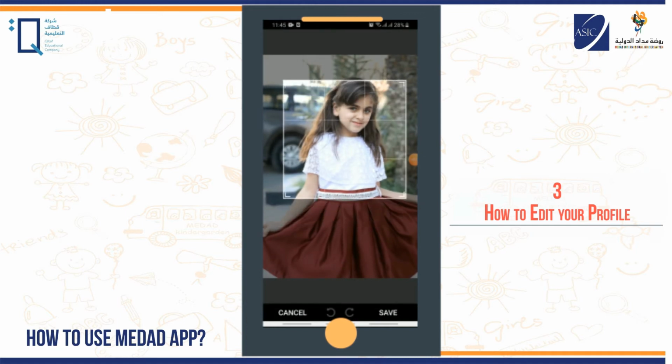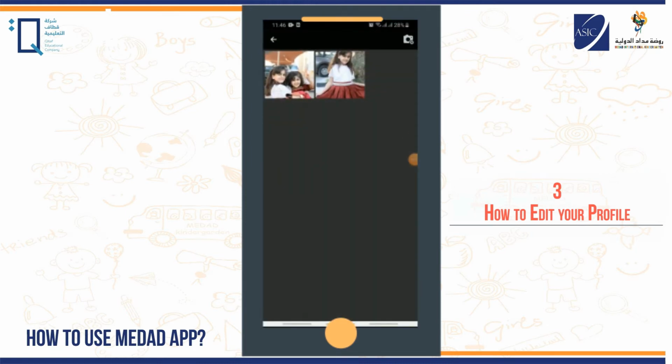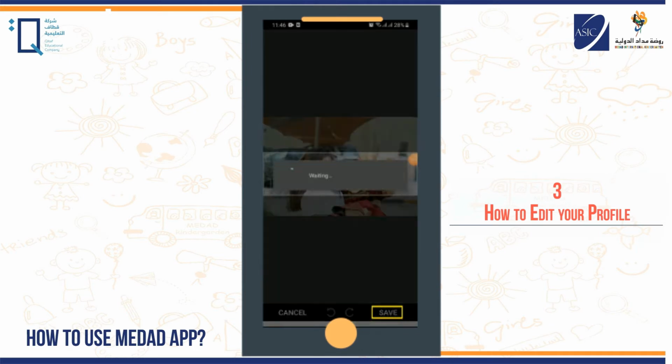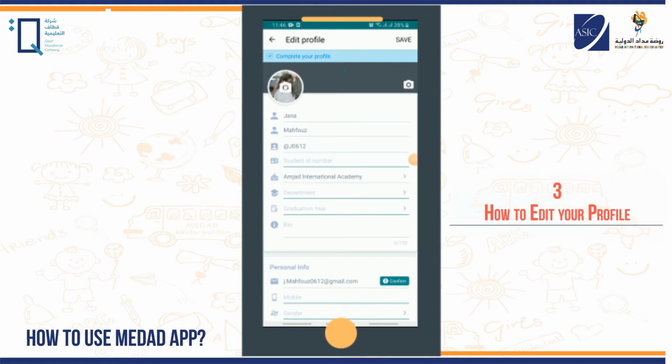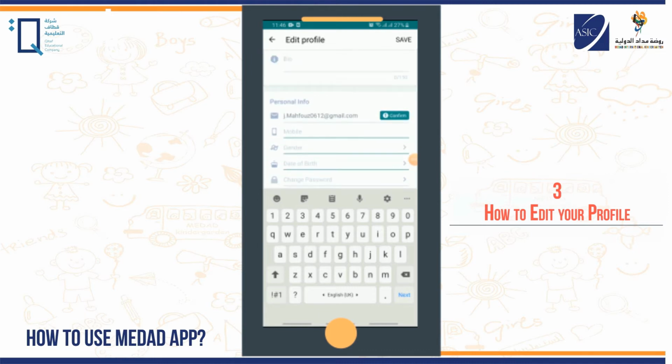You can edit the picture to choose the part of the picture that you want it to appear, then press Save. Follow the same steps to change your cover picture. You can also edit and save information on your bio, then press Save.